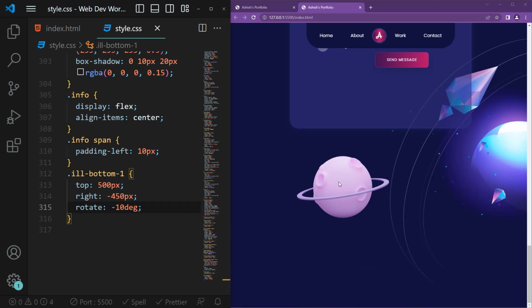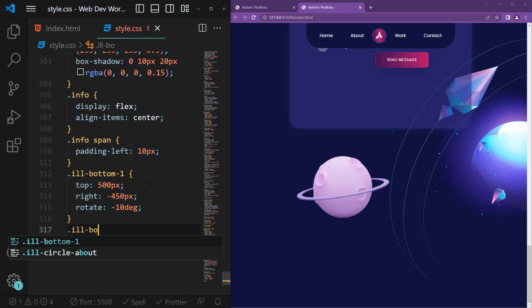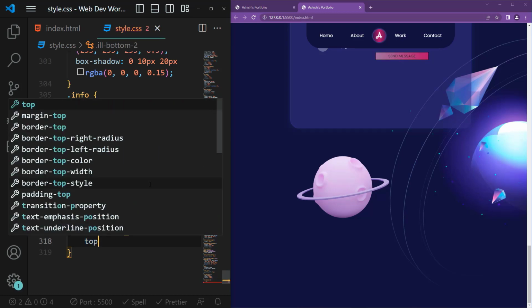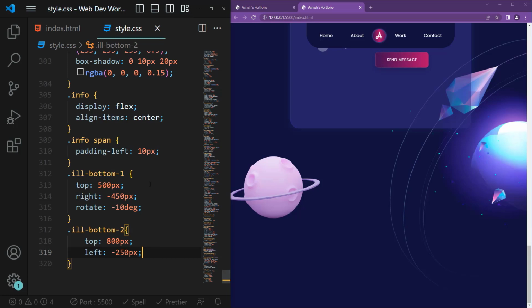Now let's take this image. For that, say dot ill bottom 2, and for that we'll say top 800 pixels. We'll say left to minus 250 pixels, like this, and that's good. So you can see both of our images have been placed correctly.